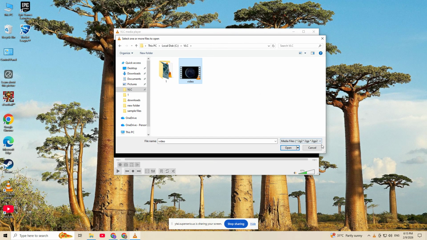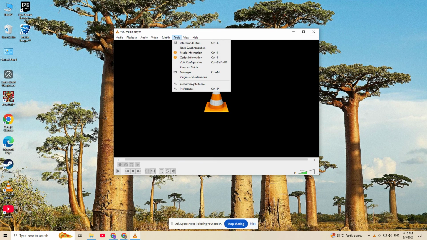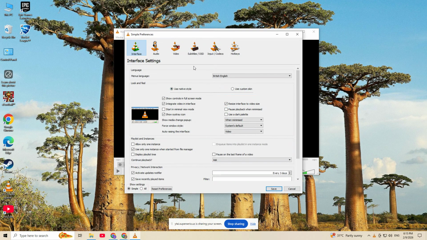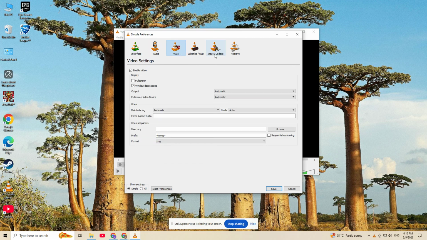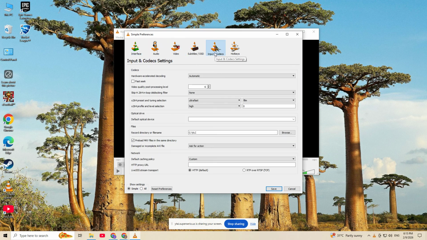Next, go to the top menu and click Tools, then select Preferences. By default, VLC shows you the simple settings, which don't give us enough control. So at the bottom left of the Preferences window, look for Show Settings and switch it from Simple to All. This unlocks all advanced options inside VLC. Now, in the left-hand menu, scroll down and expand Input Codecs. Under that section, click on Video Codecs. This is where VLC controls how it decodes video files, and changing one key setting here solves most unsupported playback issues.